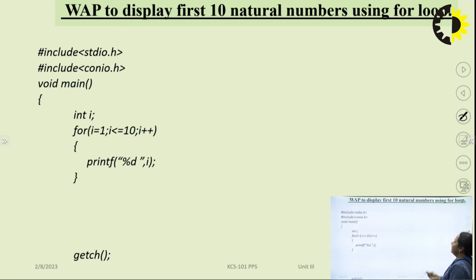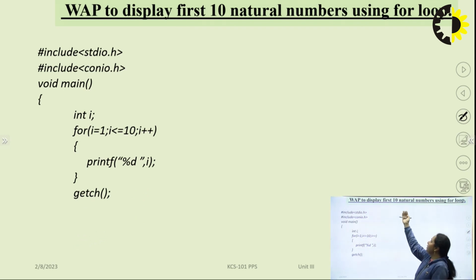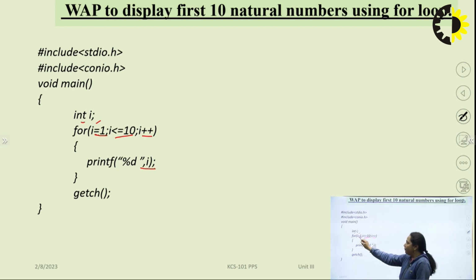So here we have the program to display the first 10 natural numbers using a for loop. Here it is written int i, and for i = 1; i <= 10; i++, printf i. So what is printed? Initially i is what? i is 1. So if i is 1, printf i will print 1.